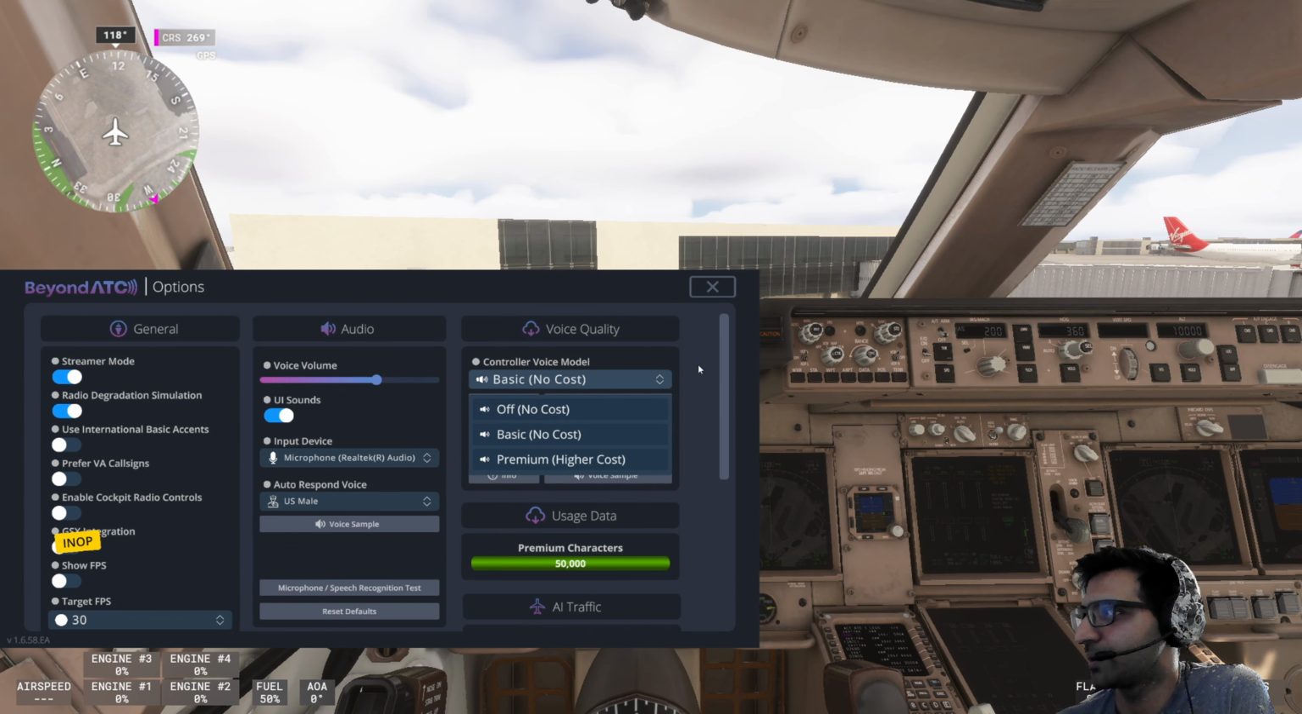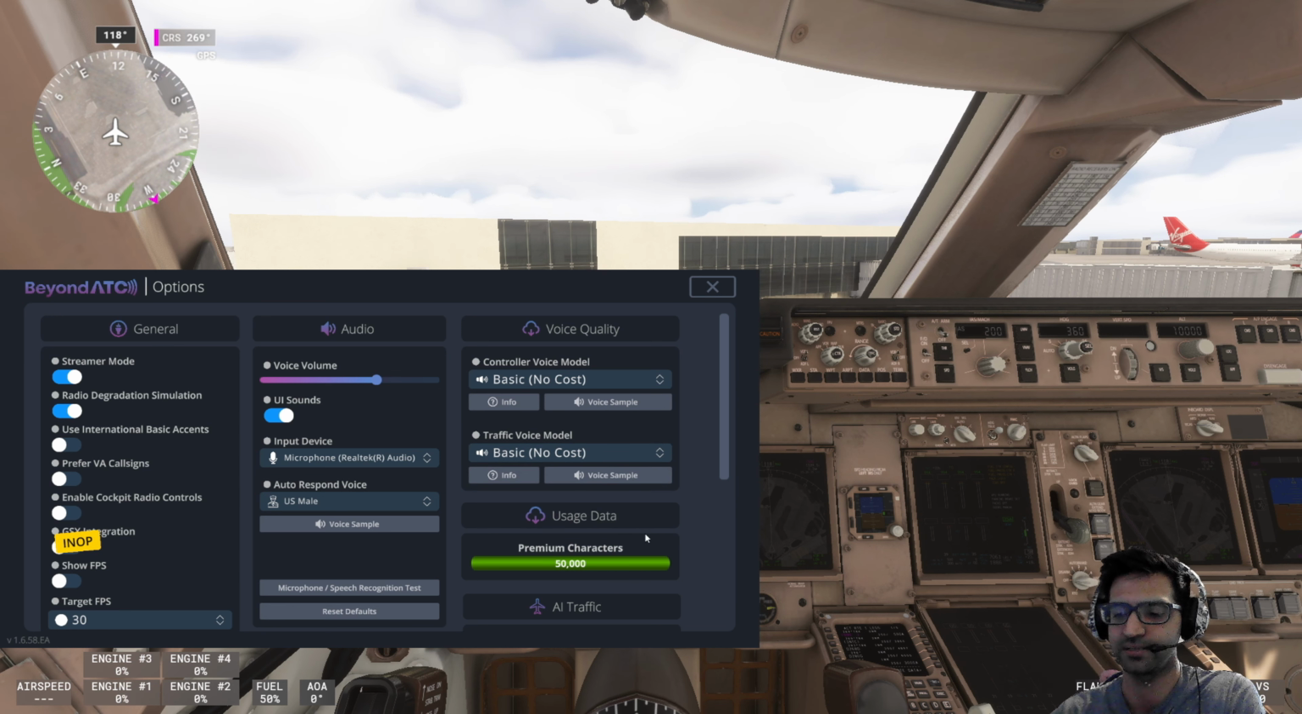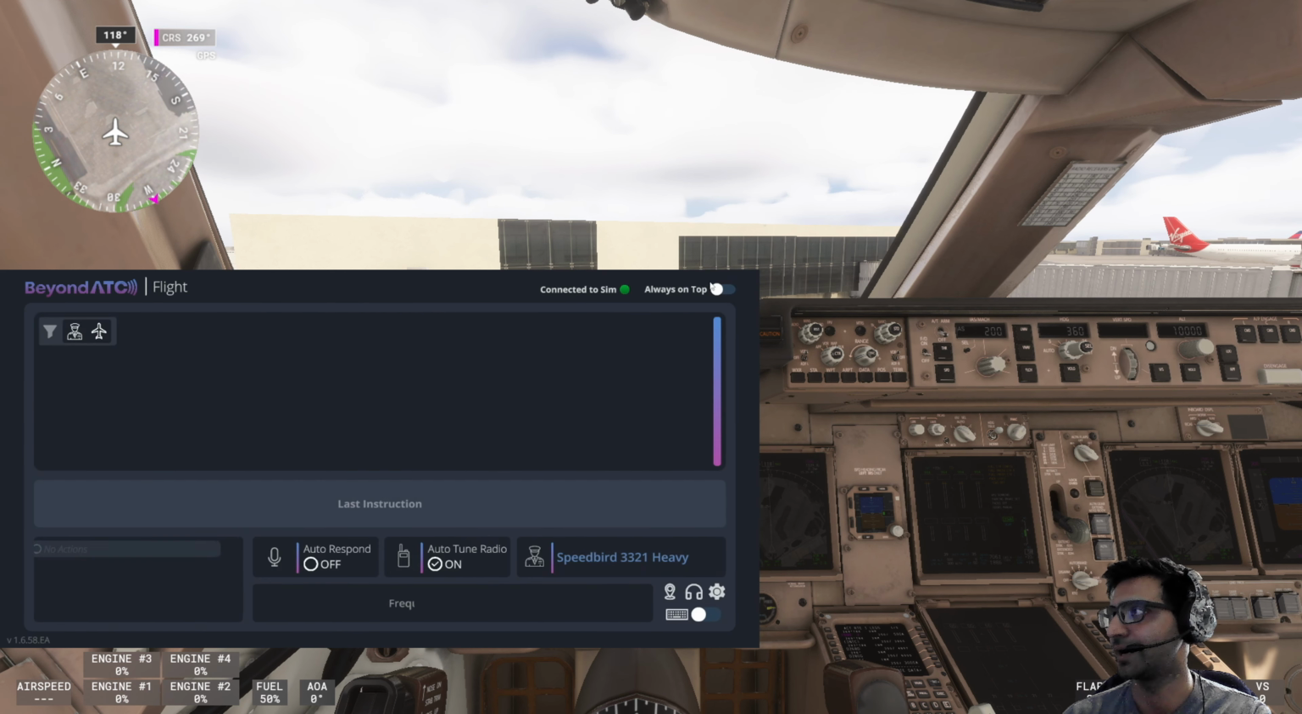On controller voice model and traffic voice model, you get basic and premium. You get some premium characters with your original purchase anyway, so you can go ahead and use that. But I use basic. It's really, really good. The guys have done a great job. By the way, I'm not getting paid for this. I paid for it for myself, so no bias here. But it's excellent. If you want to copy what I've put, then go ahead and copy that for now. And I'll click on X.